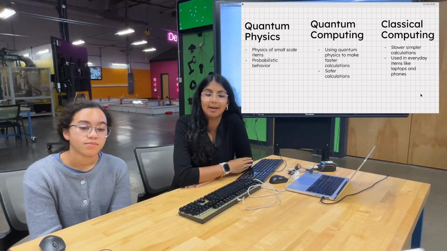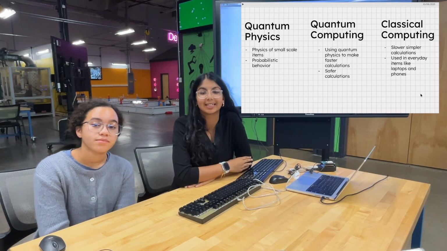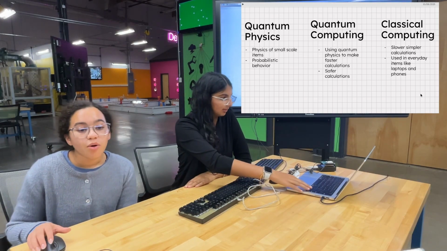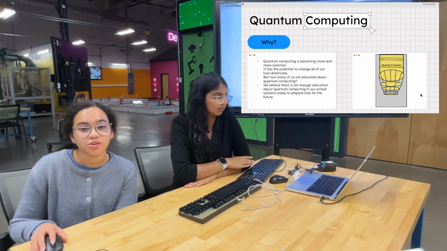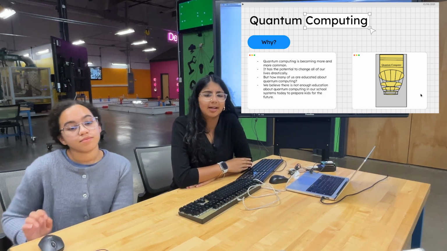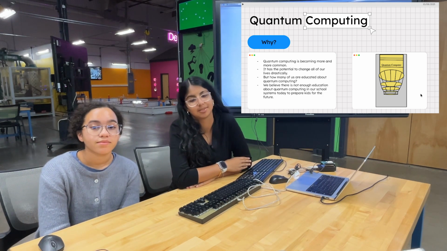Quantum computing is becoming more and more common. Companies like IBM and Google have made quantum computing accessible to everyday people. Quantum computing has the potential to change all of our lives. But how many of us are well versed in quantum computing?